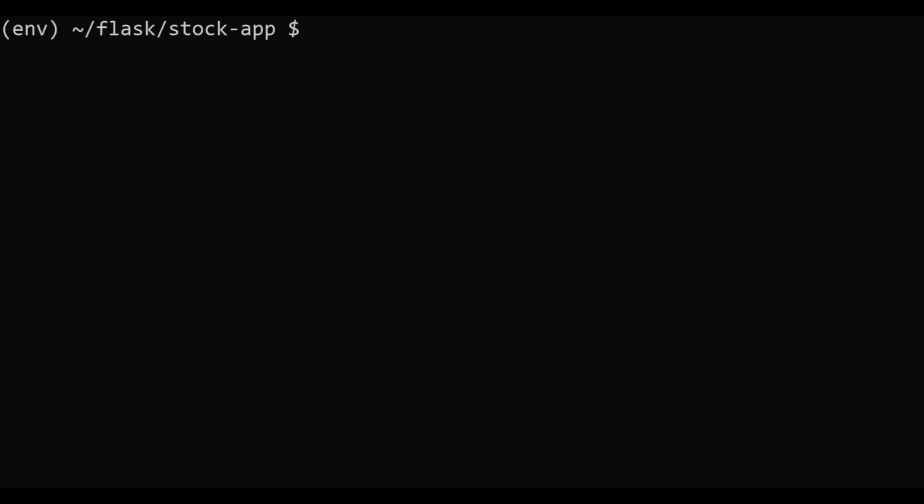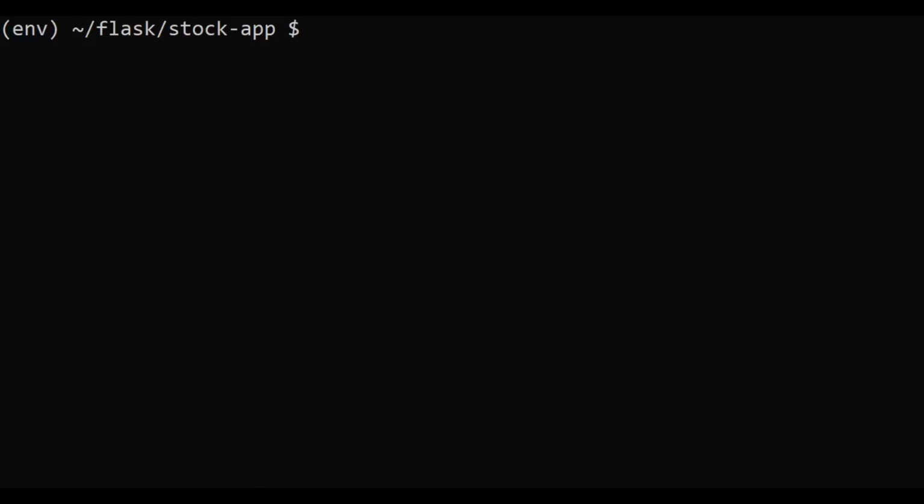Now that we have a semi-working Flask application that renders stock prices like this, let's think about how we can get this up and running on the internet. To do that, we're going to use Heroku. Heroku is a platform as a service that allows us to easily spin up and launch applications without worrying about the underlying hosting.